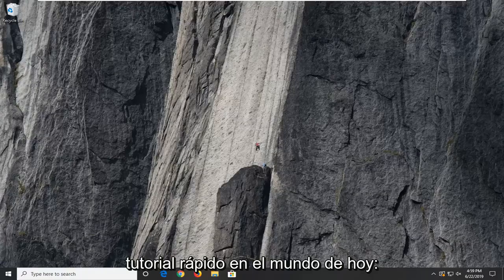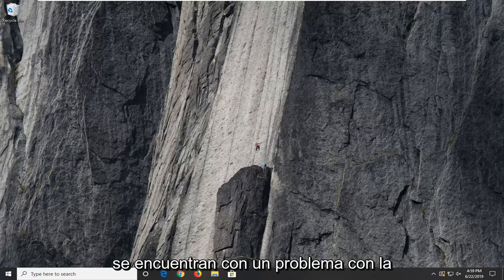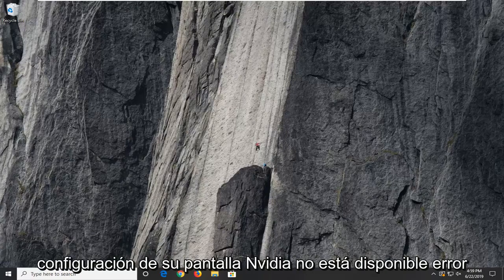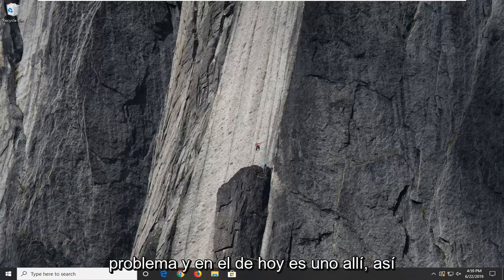In today's tutorial, I'm going to show you guys how to hopefully resolve if you're coming across a problem with your NVIDIA display settings not available error. So this could definitely be an annoying issue, and in today's tutorial I'm going to show you guys how to hopefully resolve it without too much of a hassle here.